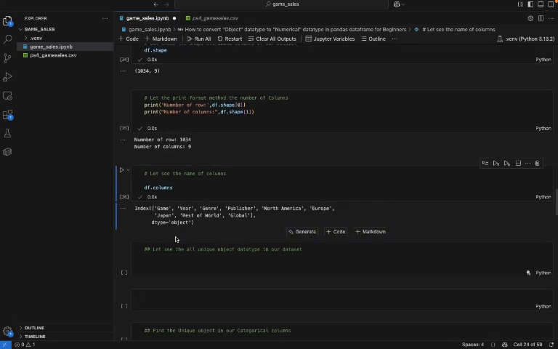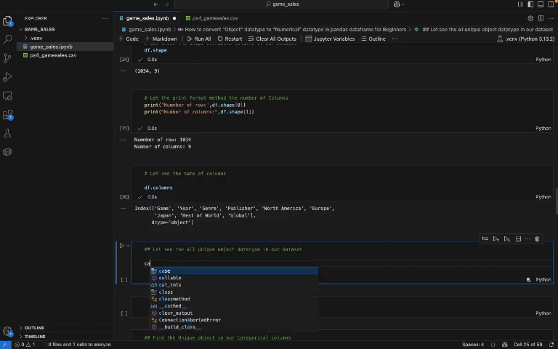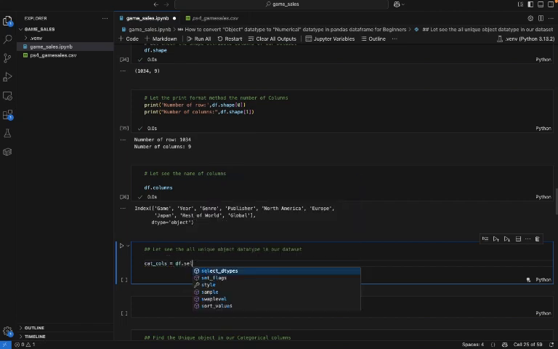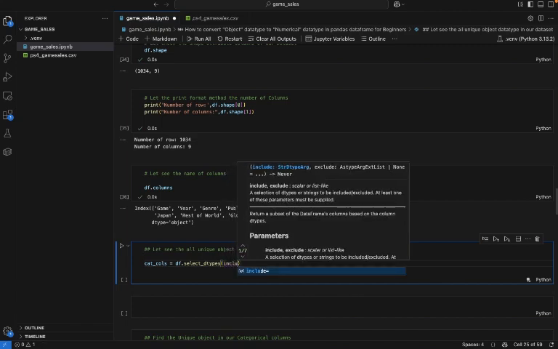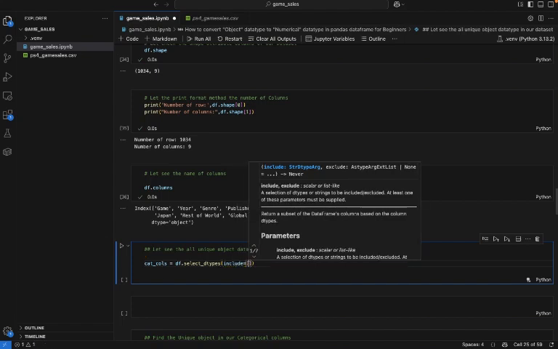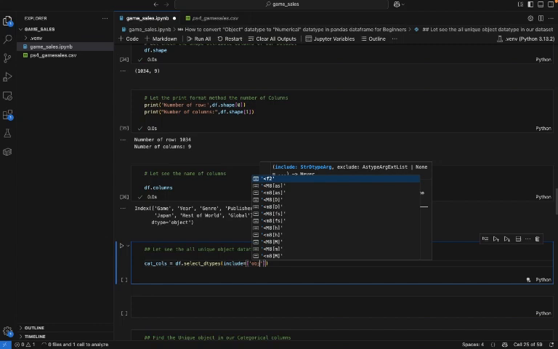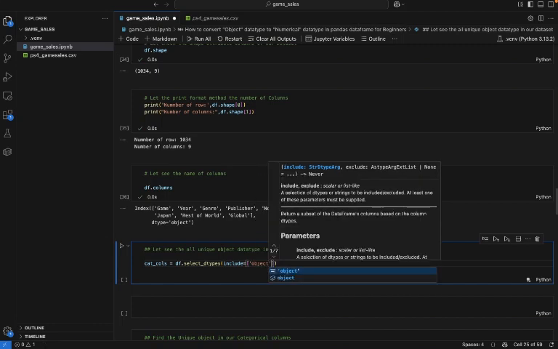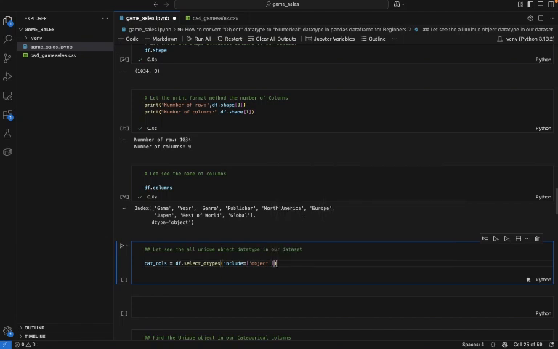So let's see the object data type columns in our data set by saying cat_cols equals df.select_dtypes(include='object').columns, and let us run this.